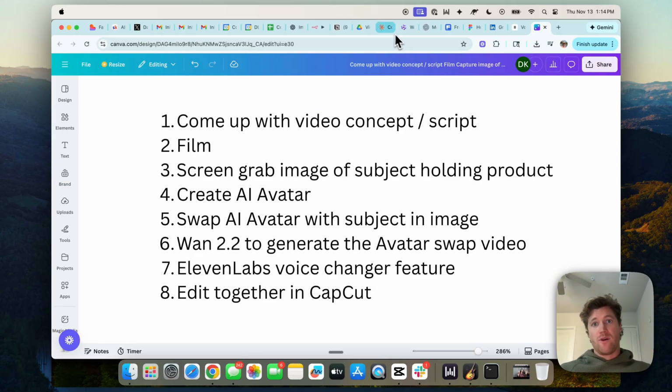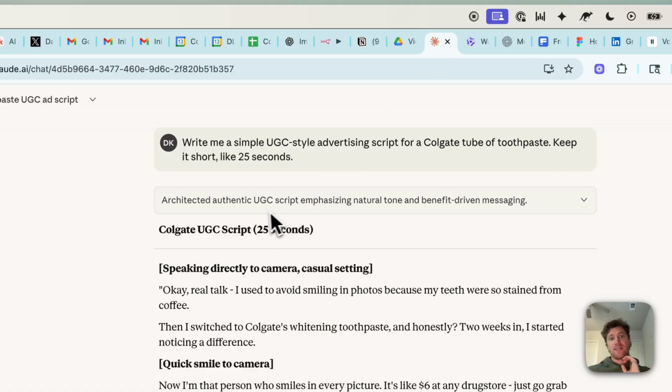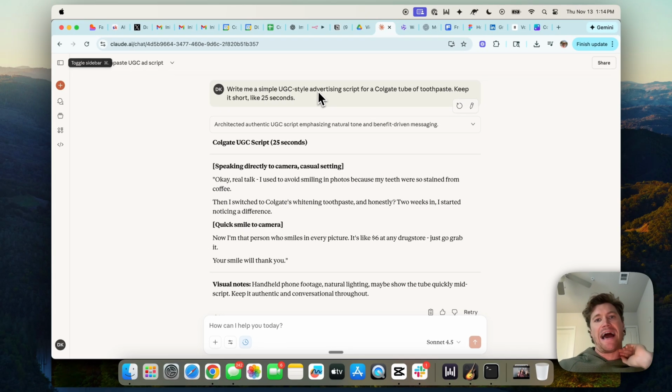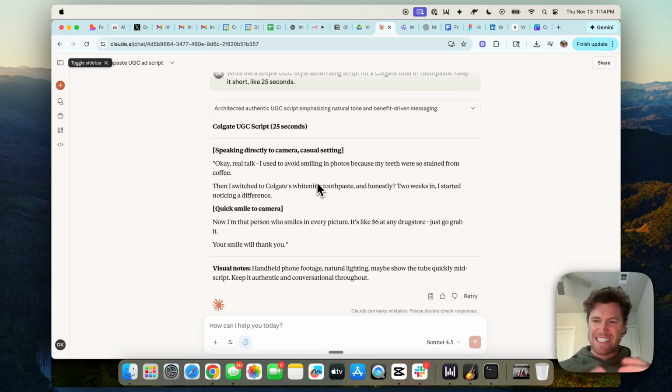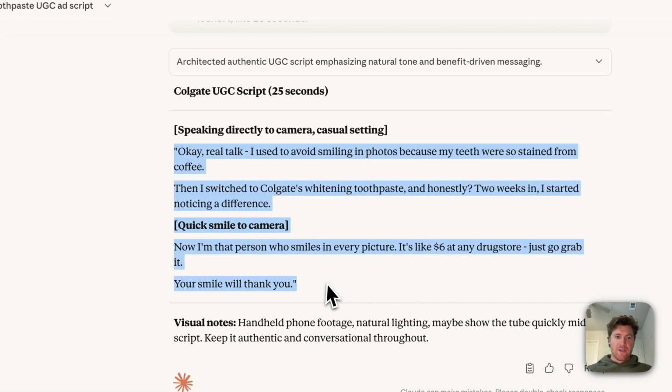What I do, this was very basic. I just jumped into Claude and said, hey, write me a simple UGC style advertising script for a Colgate tube of toothpaste. Keep it short, like 25 seconds, just because this is the toothpaste I use to brush my teeth, and I wanted to create a consumer goods style example. So Claude gave me the script.